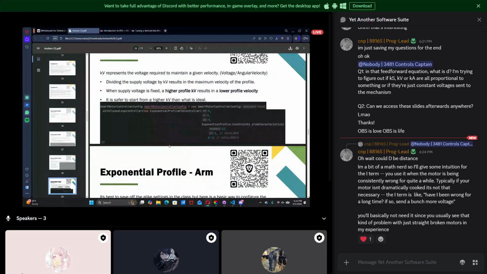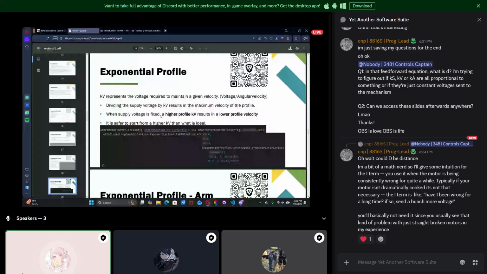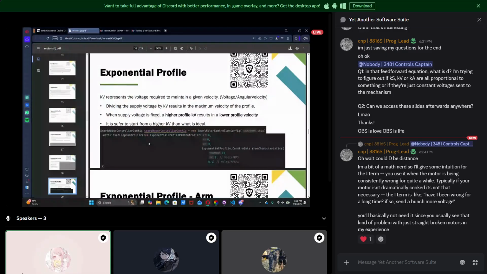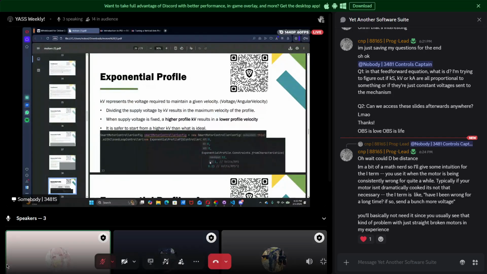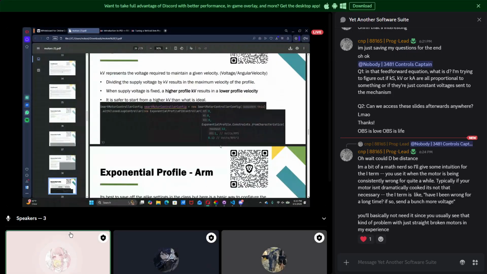So it looks something like this. It's once again very similar to how you created your trapezoidal profile controller. You've got your PID values. You create a new object called PID profile, the exponential profile PID controller, and then you have your PID values. You set your constraints, which is once again your kV, your kA, and then your volts per second.